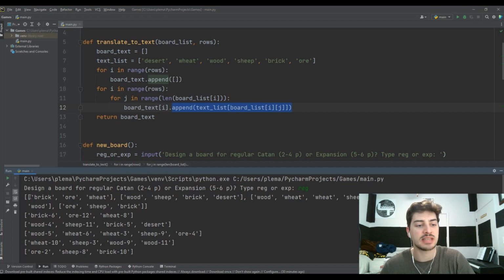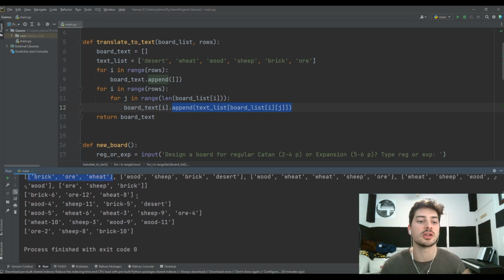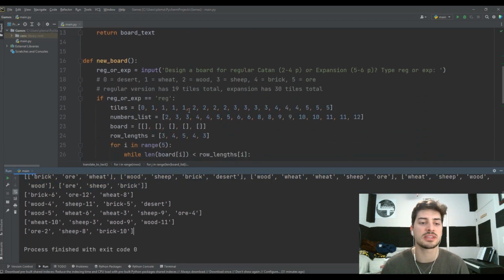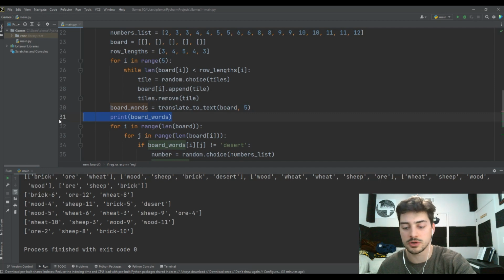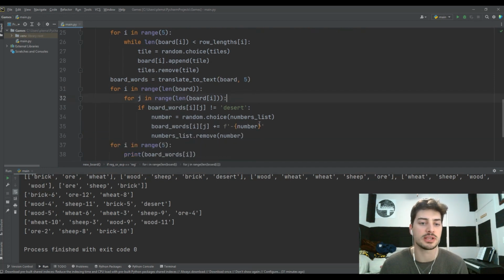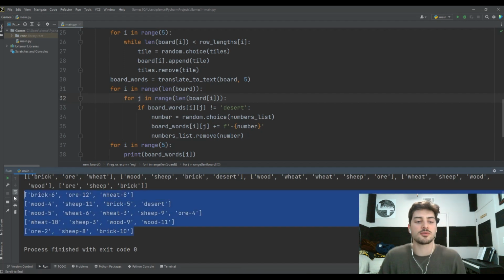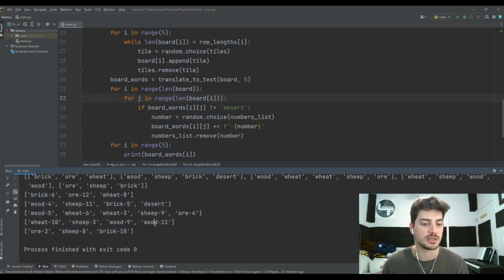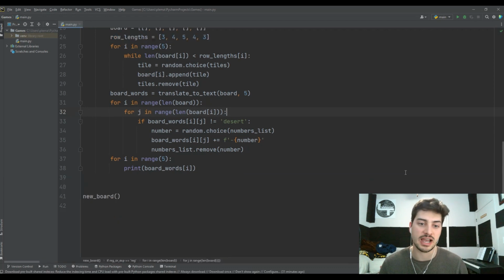You can see it's sticking the individual words for each tile inside of an overall list. And then down here you can see I'm going to get rid of that extra print board words because that helped us figure it out pretty quick. And so down here, you get these nice 5 rows. It goes 3, 4, 5, 4, 3, which is the same way you would build a Catan board. And it gives you each tile, and then it also gives you a numerical value for the tile.